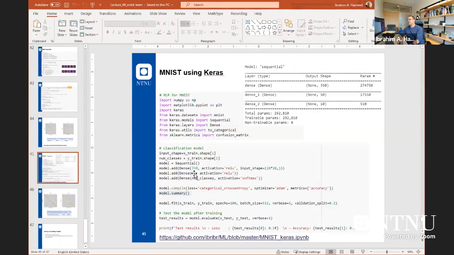We added here a number of dense layers. We call it dense layers. We added 3 layers here: first hidden layer, second hidden layer, and output layer. But by the way, you can give it a name also. So you can give it a name here.